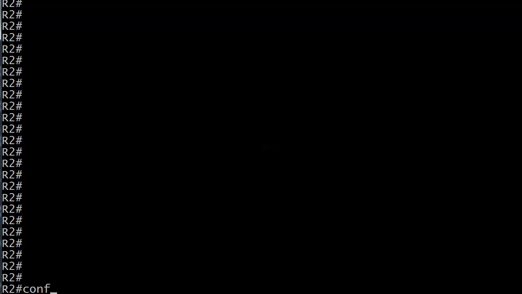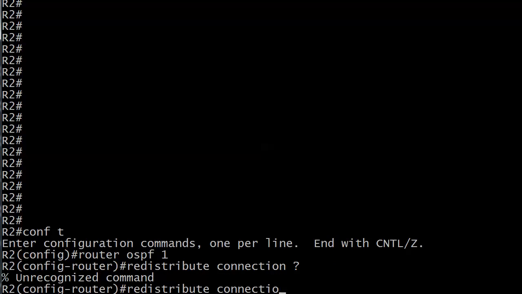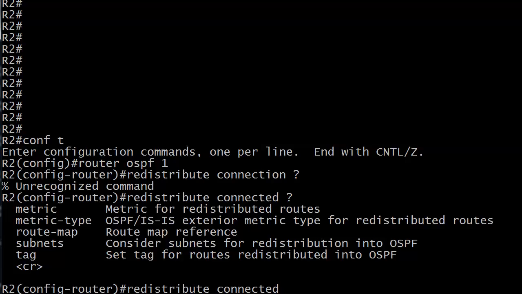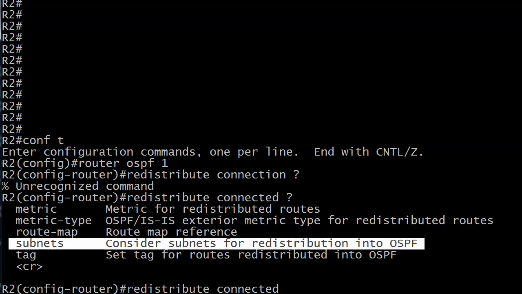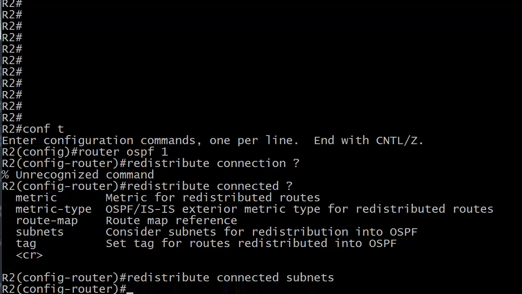So let's go on. We're already on router 2. And I'm going to show you an option that you really need to know about. Redistribute connected, and notice that this is a legal command. But I implore you, I beg you, whatever word you want to use, please use the word subnets here. I love this description: consider subnets for redistribution into OSPF. Well, yes, we want that because without this, your subnets won't get redistributed. So you really need this particular option. So we're going to put subnets there, and that's it.